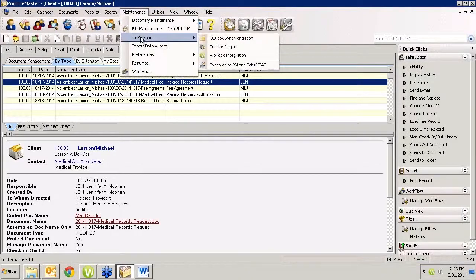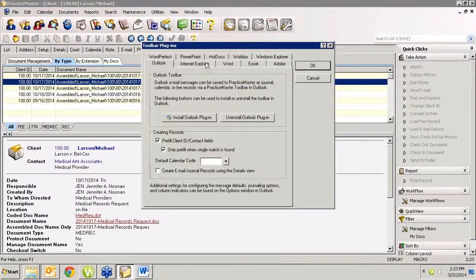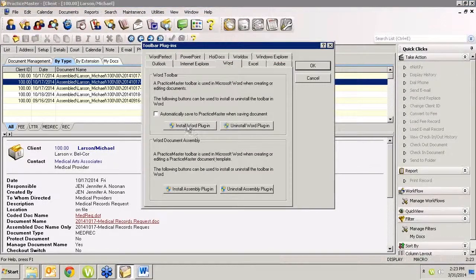Hold on 1 second. This, I did that for a reason. This is how we turn on the integration. I'm going to go to Word. I'm going to do the PracticeMaster document plugin for Word. I'm going to authenticate.